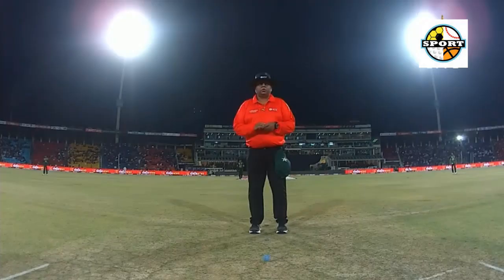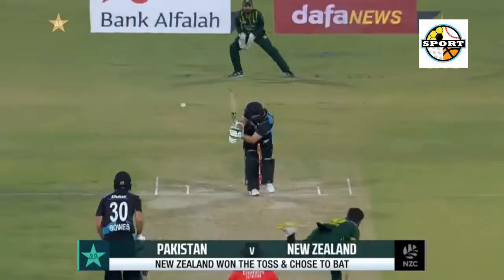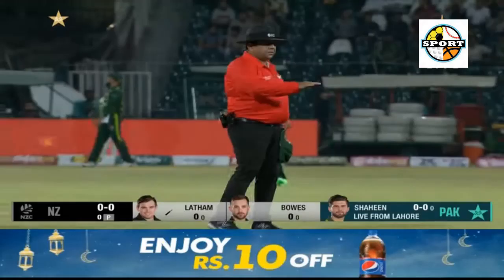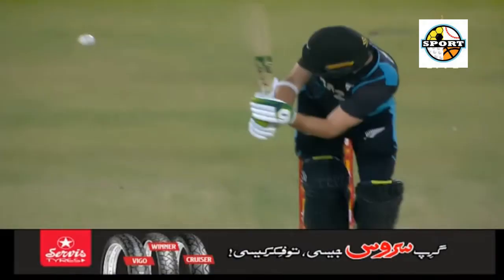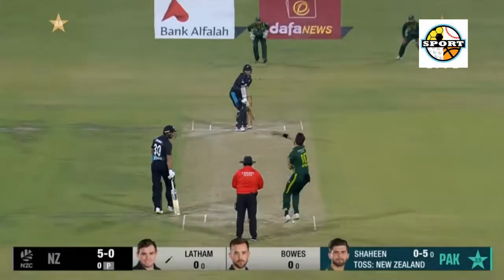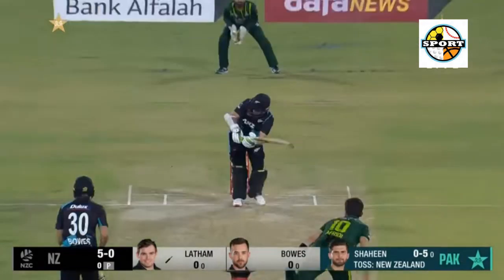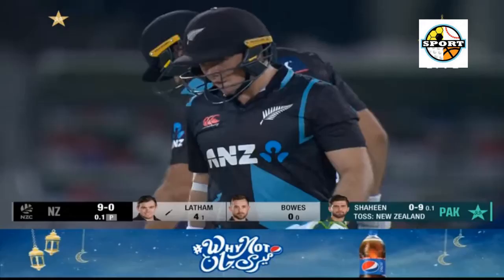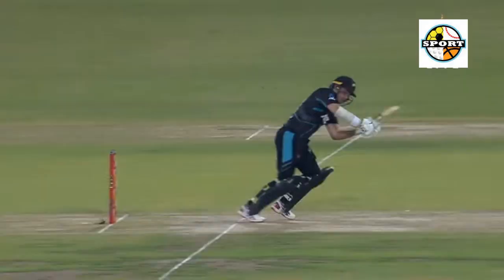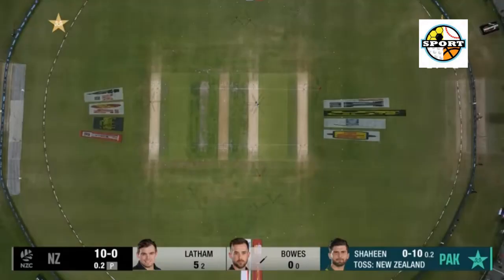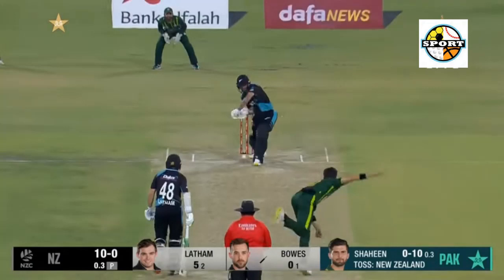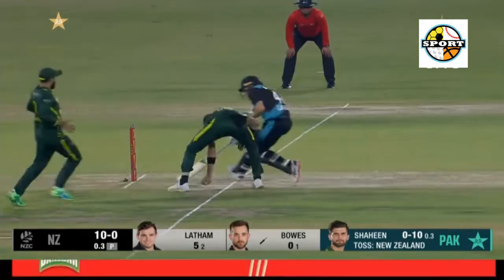18.4. Haris Rauf to Neesham, out caught by Fakhar Zaman. Dug in short outside off, gets big on Neesham as he looks to pull. Skews it off the thick top edge and Fakhar runs forward from deep mid-wicket to complete the catch. 18.6. Haris Rauf to Chapman, 4, full and angled into the pads, Chapman swings hard and gets a thick inside edge that runs away to the left of fine leg. The fielder puts in the slide but ends up deflecting the ball off his ankle.